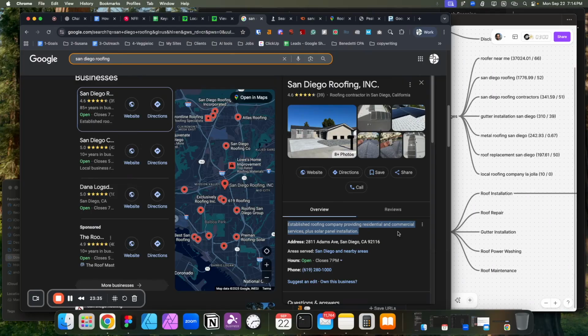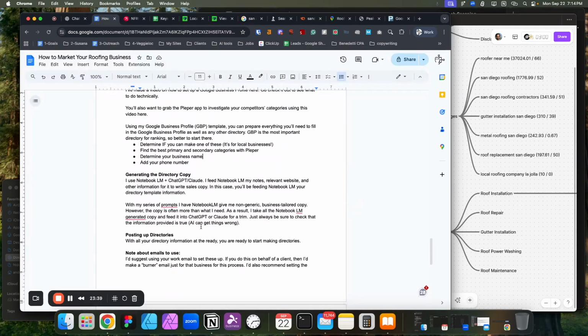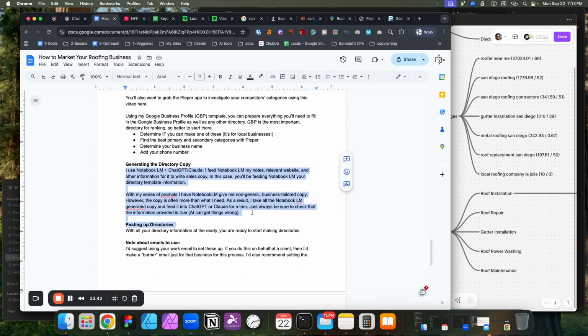So we want to know, how do we write all this stuff? Let's get into that. How do I do it? I leverage artificial intelligence, so I use Notebook LM and then ChatGPT.